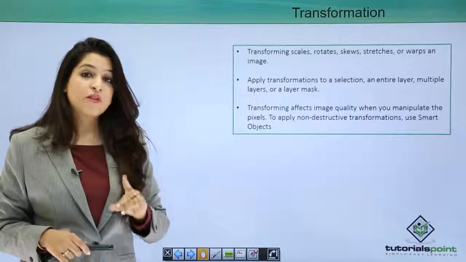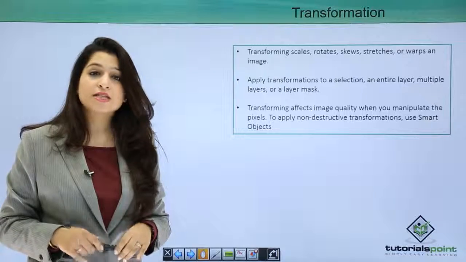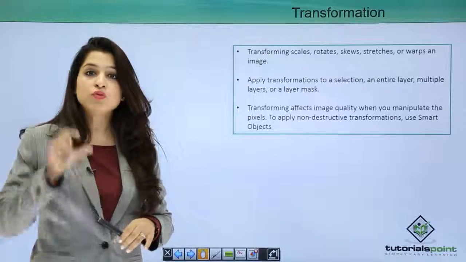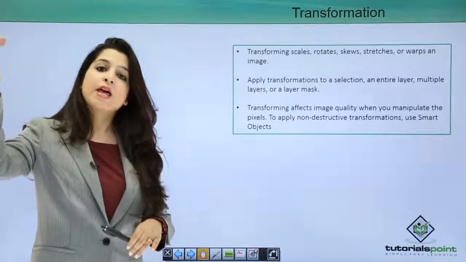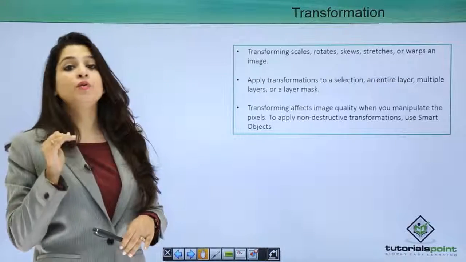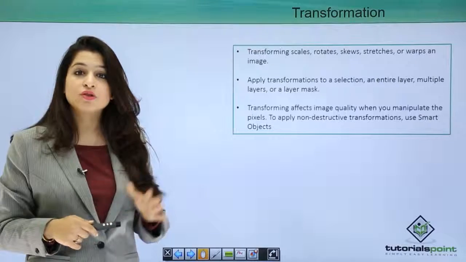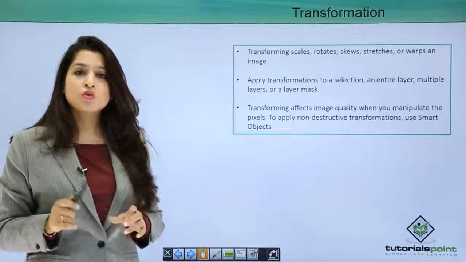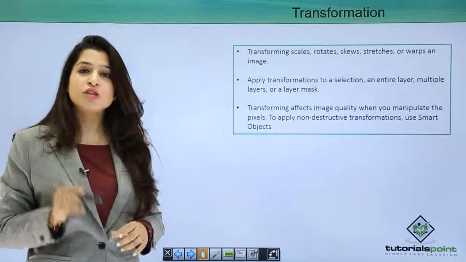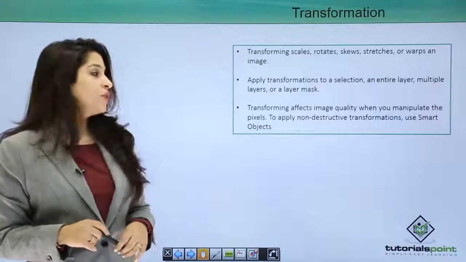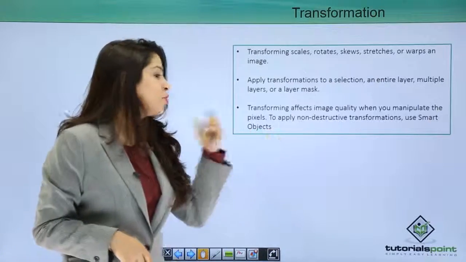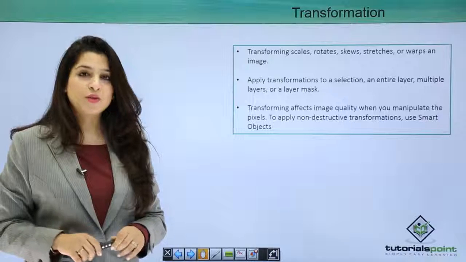Transforming can affect your quality. In case you have an image and you scale it to a greater height, and once you bring it down, it will affect your image quality because transformation is actually moving your layer pixels. To avoid that, I will introduce yet another very powerful feature of Photoshop, which is smart objects, but I'll do it in a while.